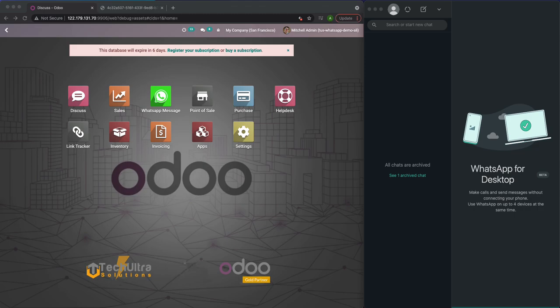Today I'm going to demonstrate WhatsApp integration in Odoo. This integration has been done so that we can help companies reduce their lead time, whether it be product selling or customer relations. So without any further ado, let me show you how this works.